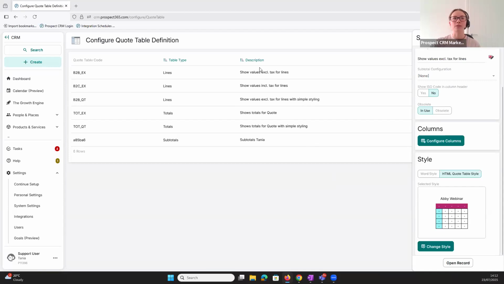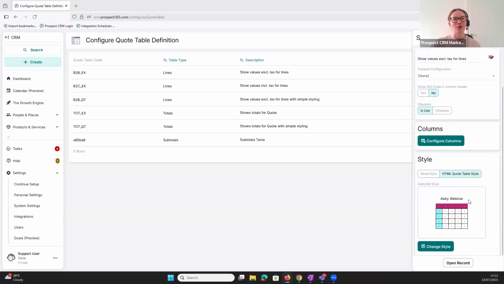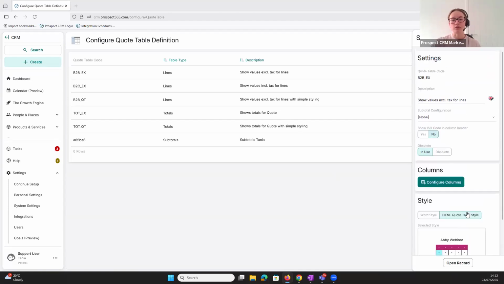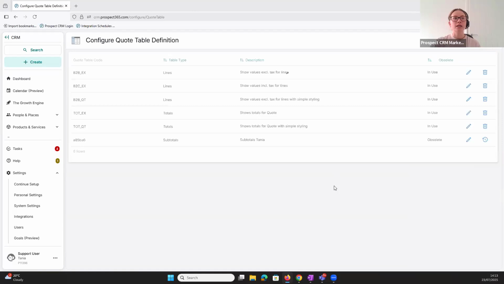which is why I was mentioning it's quite important to make sure the description is accurate, especially if you've only got very minor differences, or if, say, you only want this one to be used in emails, you want to make sure that it's clear for people that this is for email use only. So that's pretty much the quote tables themselves configured.